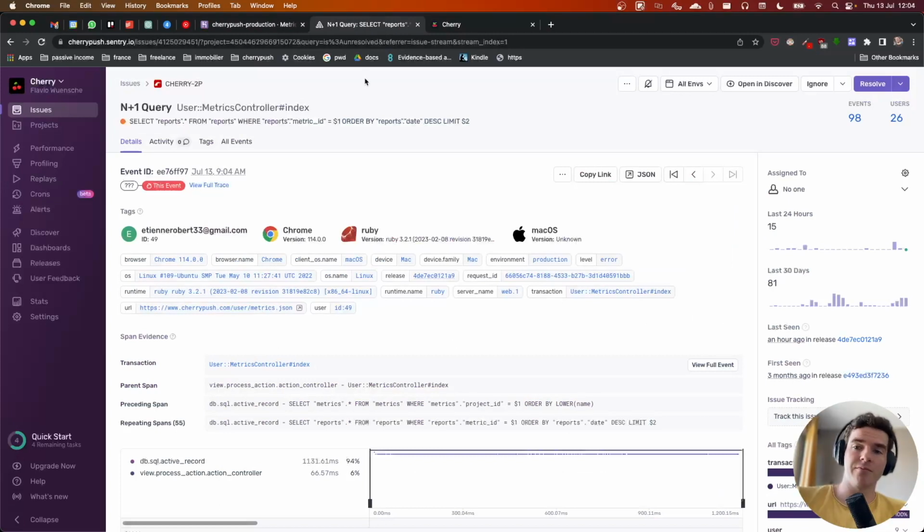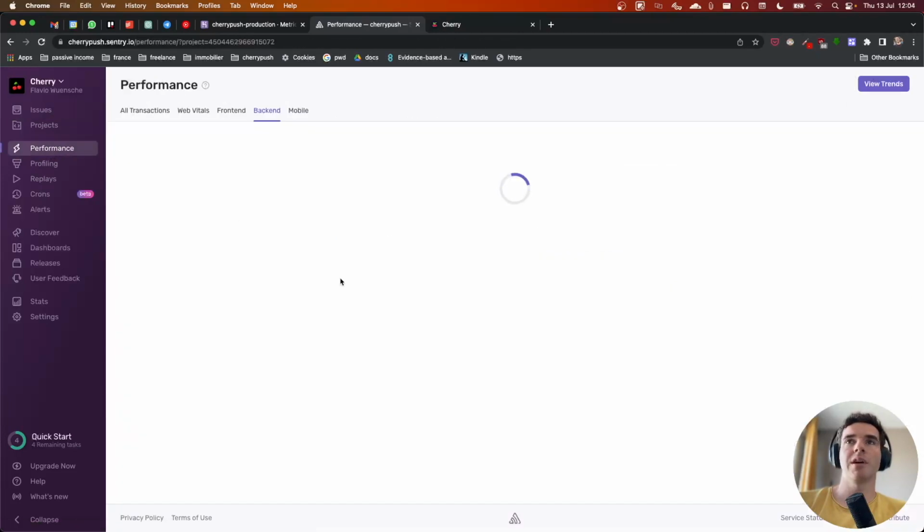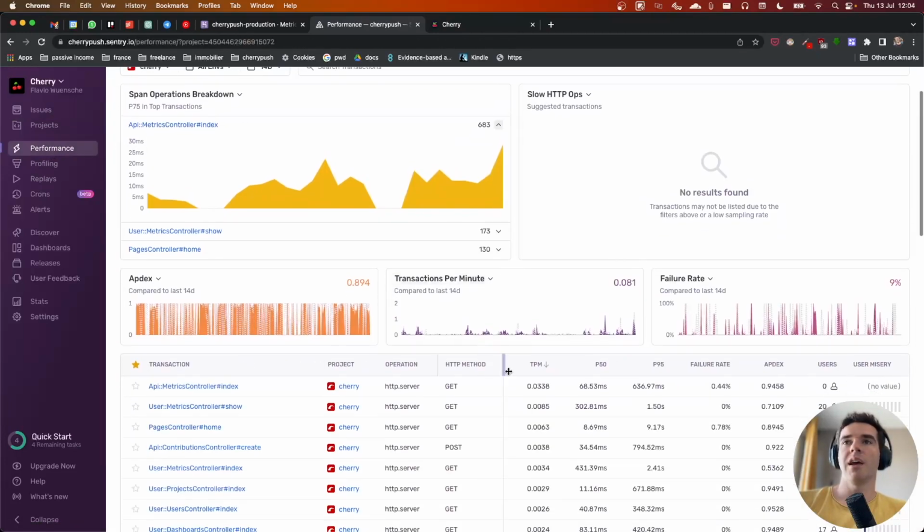So you're facing a performance issue, you don't know where it comes from. Right now I use Sentry. If I go to the performance tab, profiling, I have more info about different endpoints, and they have an AppDex that is similar to what we used to have on New Relic. It's just like a pain score for the user.